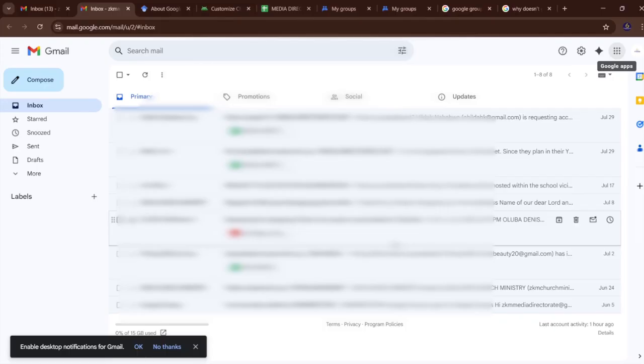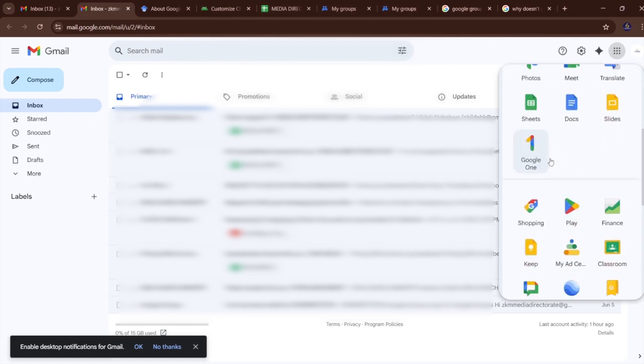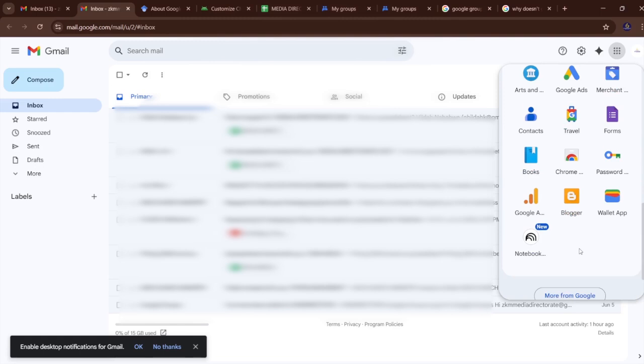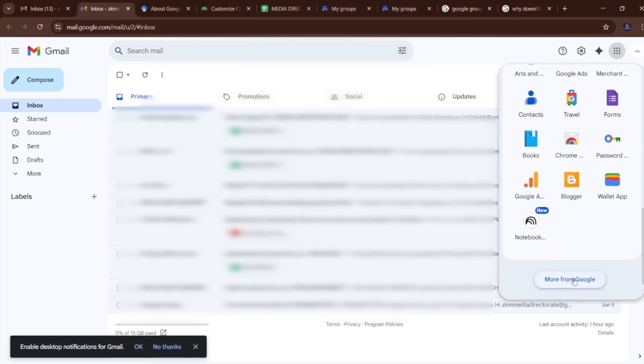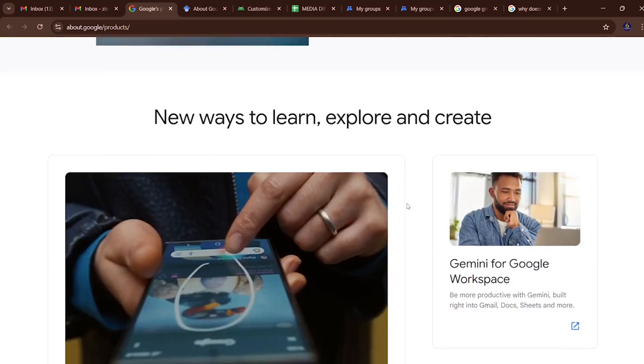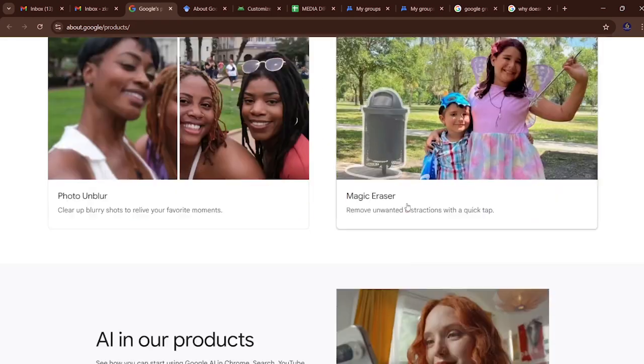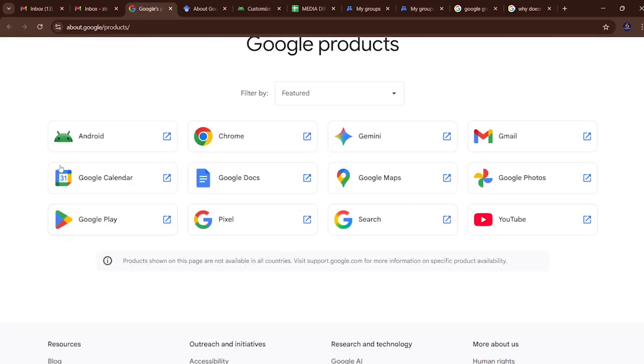So you have to be logged into your Gmail. When you're logged into your Gmail, you just come here to where the Google apps are. Now, if you can't see it among these ones here, then you would have to proceed to more from Google. And then when you come to more from Google, this is where you can get all other Google products. So you can scroll down, and you will find the different apps under Google. These are Google products. So it's just showing us a few of them.